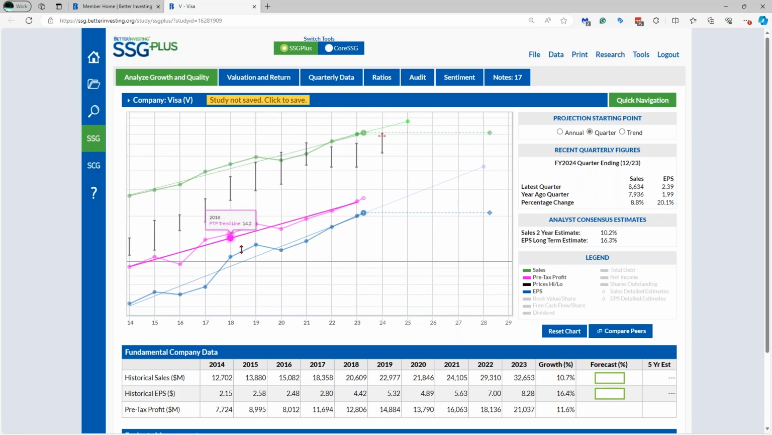Similarly, pre-tax profit and earnings work the same way. We've got the closed circles for the annual data, open circle for the quarterly data, thinner line for the trend line. What are these lighter lines here? They are the EPS analyst estimates graphed on our graph. And you can see under earnings per share, it says 2028, 16.3% growth. That 16.3% growth is from the ACE, or analyst consensus estimates.